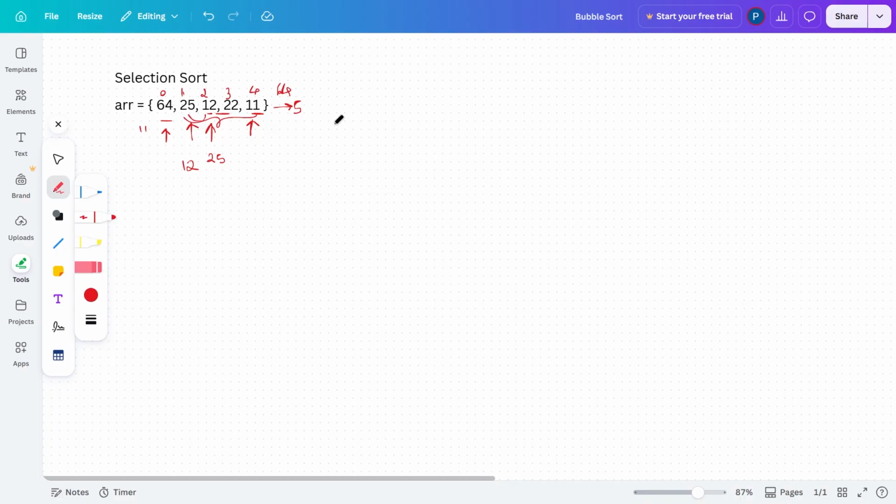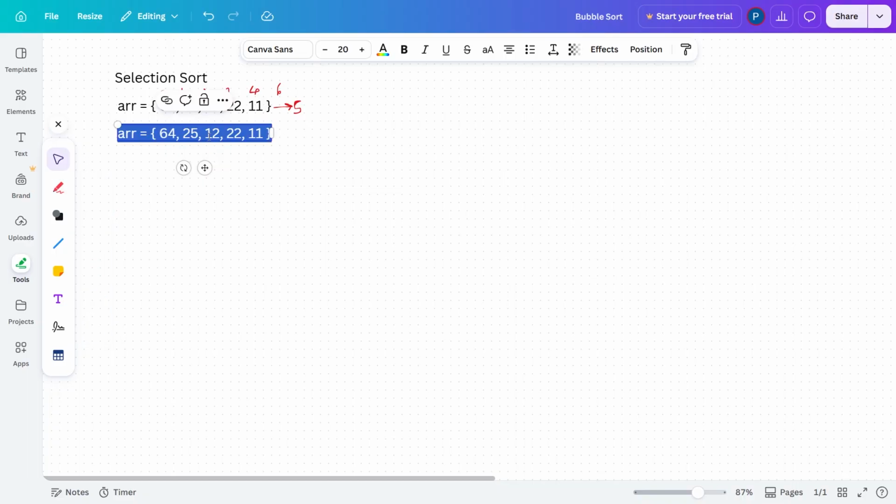Now let us see how exactly it works. Always remember, here in selection sort you have to always make note of the index which has the least value in every iteration. So for that purpose, we will use a temporary variable called minimum index, and also the other variable called temp, which will store the value of the minimum index, right? Now let us see how exactly the logic is.